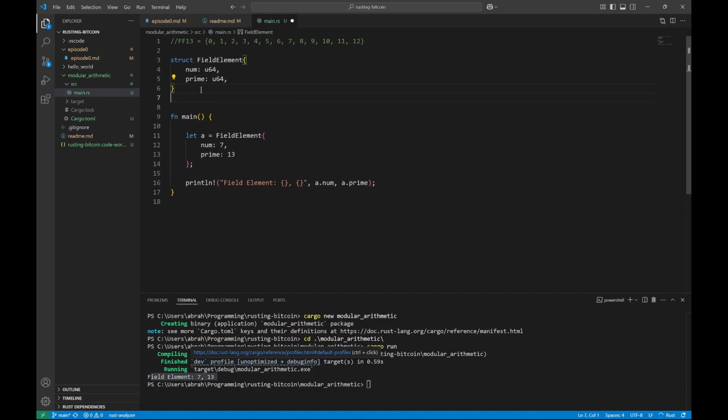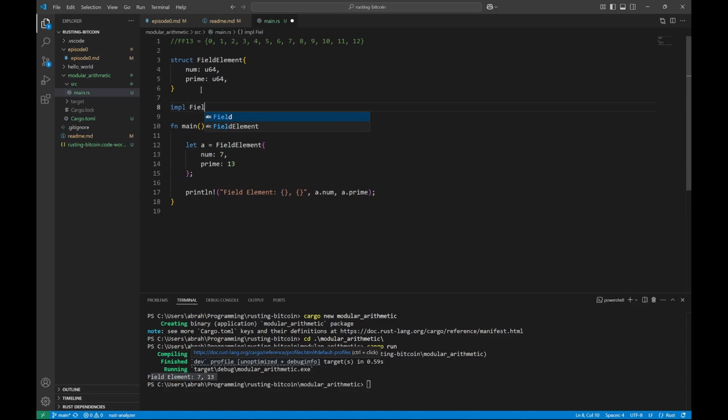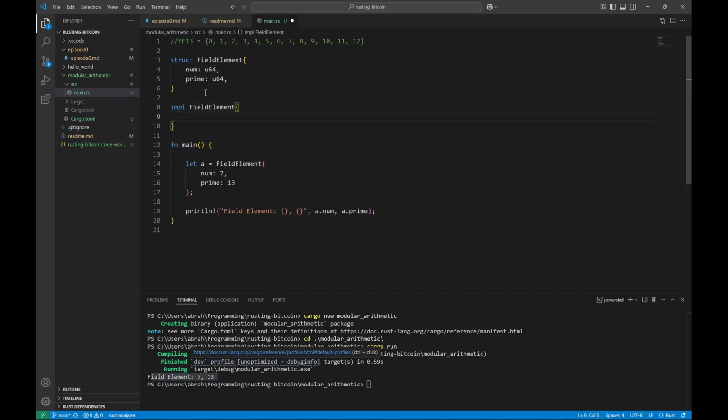The way we do this in Rust is by using an implementation block, and this is done like so, right? Impl and then field element. So this is going to let Rust know that whatever we have inside of this block is going to be related or associated with the field element. And we can create a function which is going to look like this. We need the name for the function, and then fn at the beginning, and now the parameters of the function.